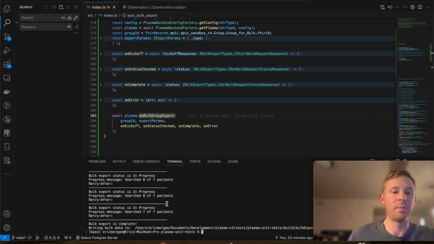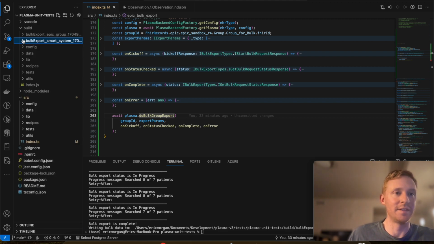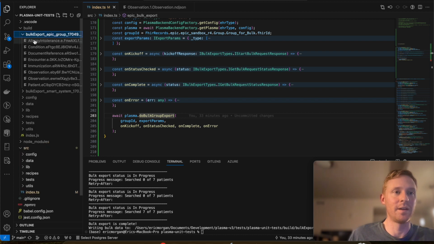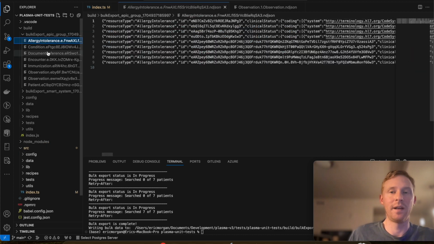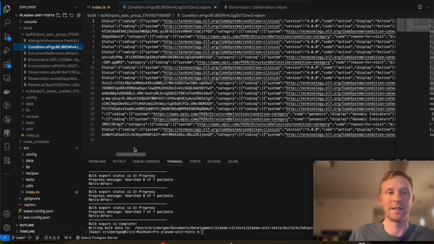Okay, the Epic bulk export has been completed, and I've written the data to disk, so we can take a look here. I've saved it in this folder here called Epic Group Export. And here you can see the bulk data that was exported from the Epic Sandbox.